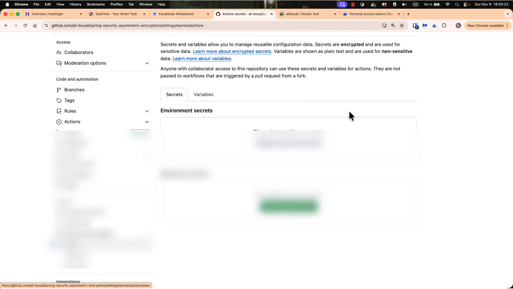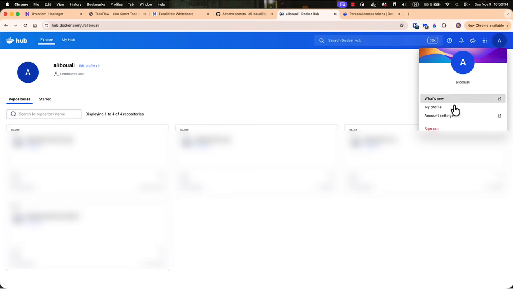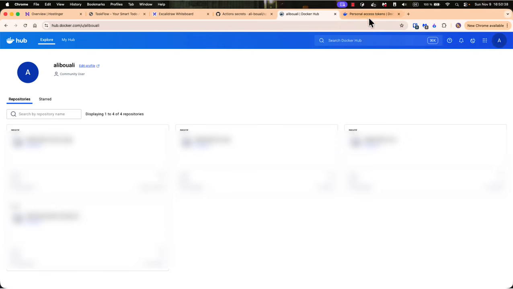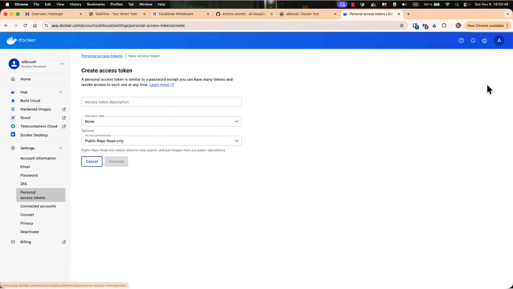But before that, let's go to our Docker Hub. So go to hub.docker.com and log in to your account. And if you don't have one, just create a new one. Then click on this and click on account settings. It will navigate you to this new page. Once you navigate, click on personal access tokens. And then let's generate a new one.